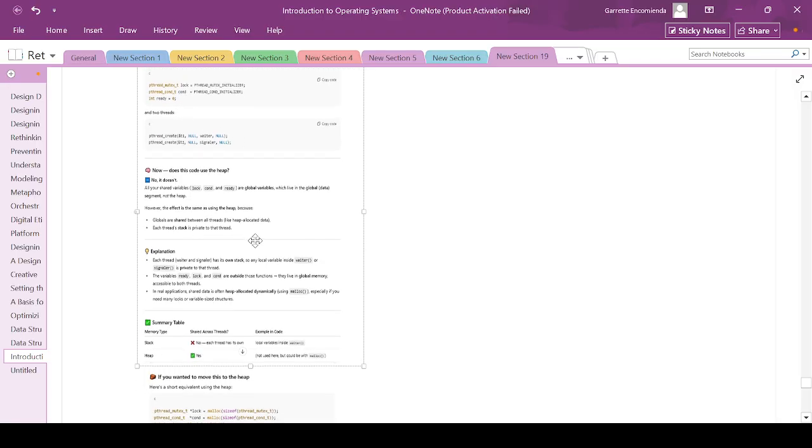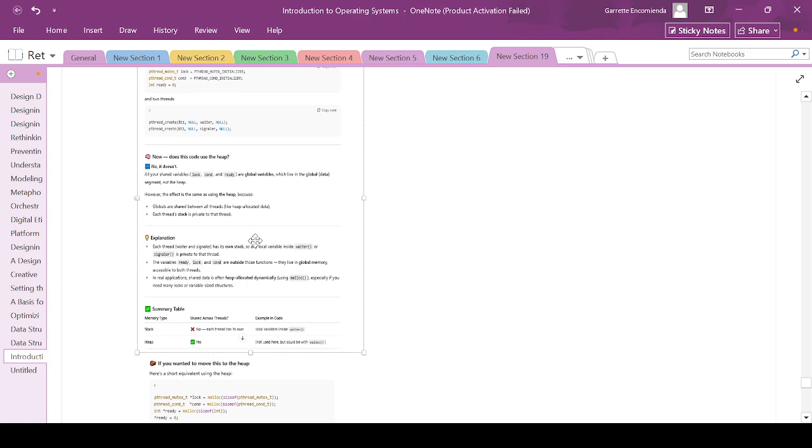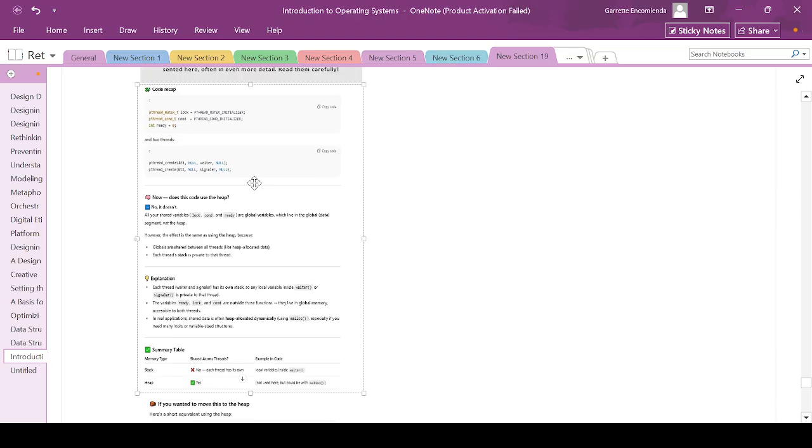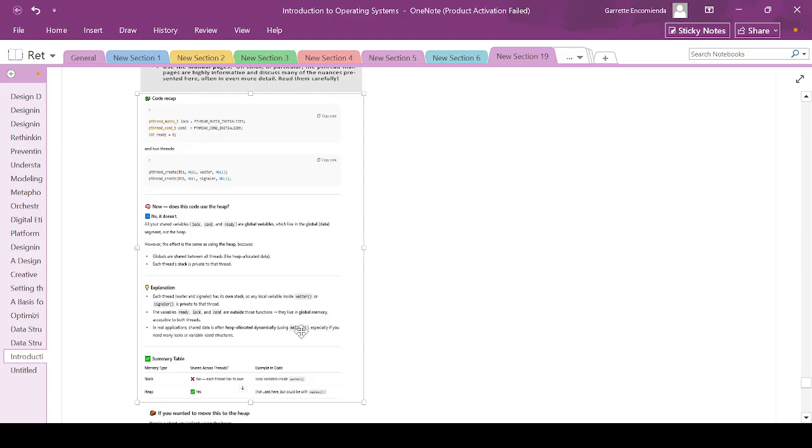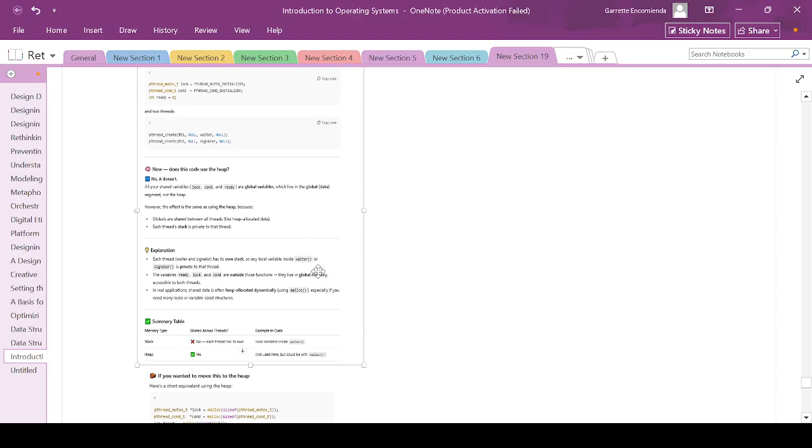Now, does this code use the heap? No, it doesn't. All your shared variables, lock, con, and ready, are global variables. So these are global variables because we initialize them at the top, which live in the global data segment, not the heap. So it's the global data segment of the program, kind of like the code section. So it's not in the stack, it's not in the heap, but it's globally accessible.